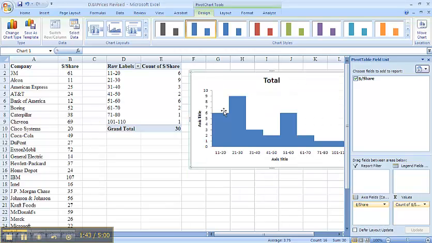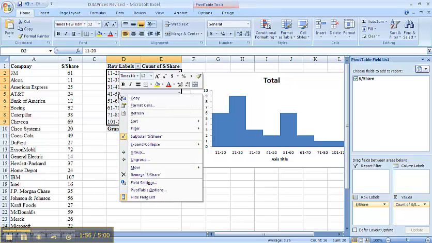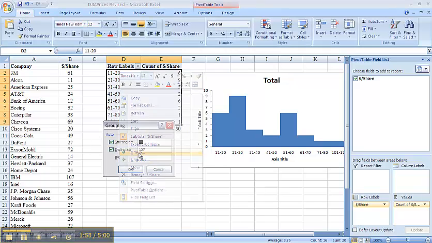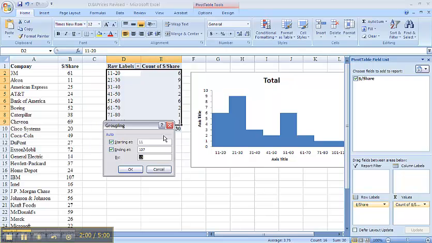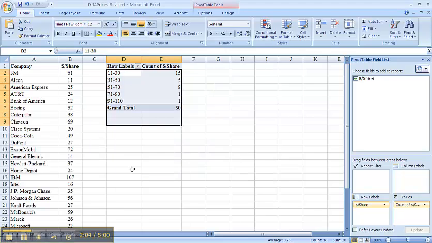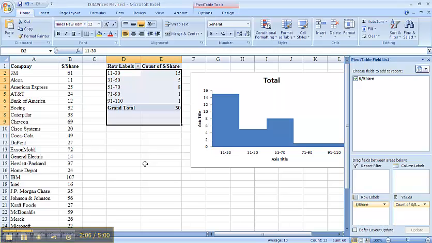Now let's say I want to change the look of my histogram by changing the width. Notice this is going from 11 to 20, 21 to 30, so it's going in groups of 10. If I were to want to change that, right-click here, again, go to Group, and I can change this to any number, let's say 20. And that will change the look of my histogram.